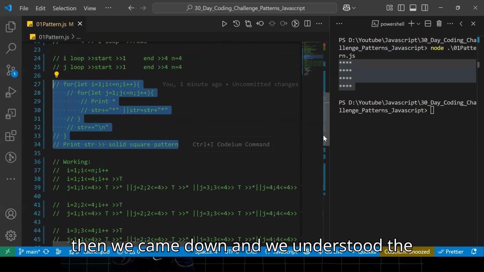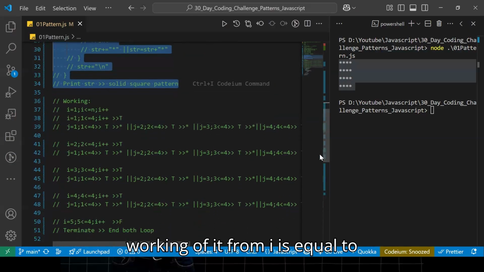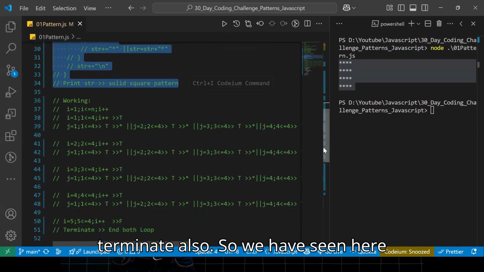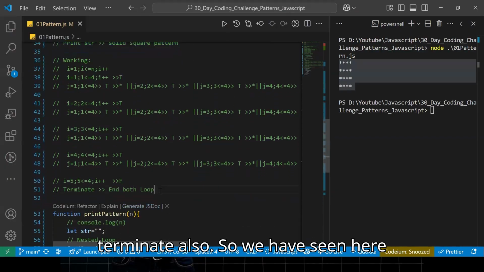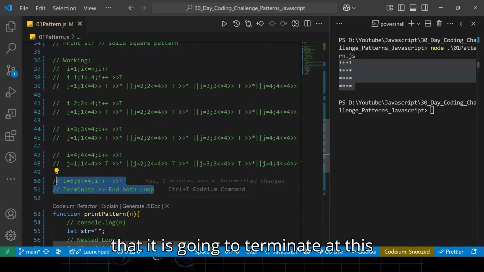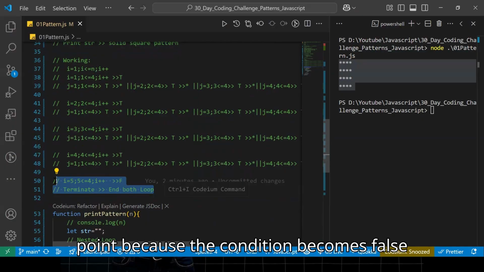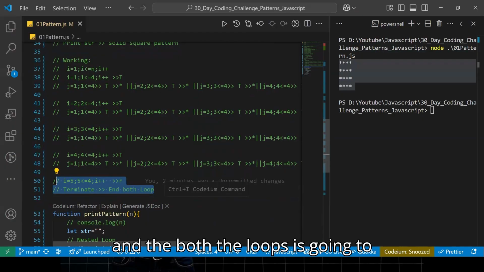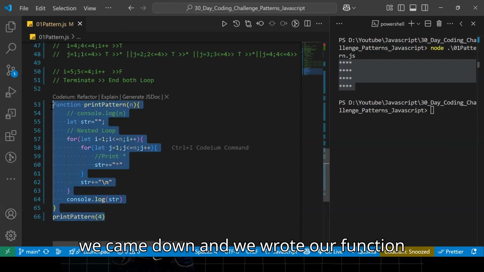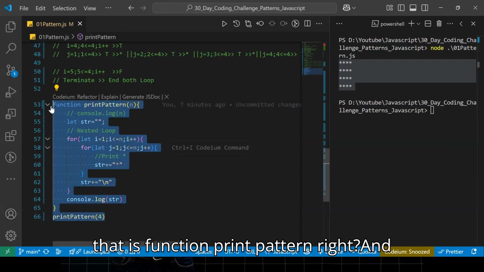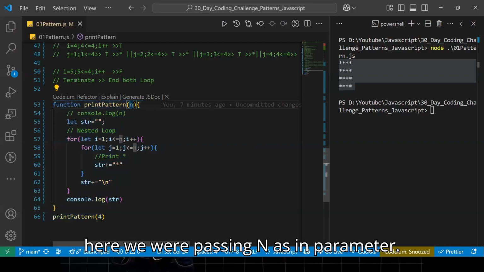Then we came down and we understood the working of it from i is equal to 1 to 4, right? And where it is going to terminate also. So we have seen here that it is going to terminate at this point because the condition becomes false and both the loops are going to terminate here. Then we came down and wrote our function, that is function printPattern, and here we were passing n as a parameter.